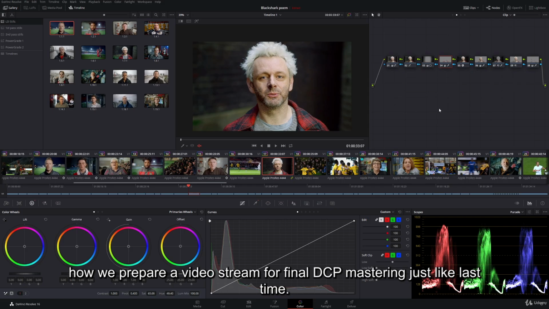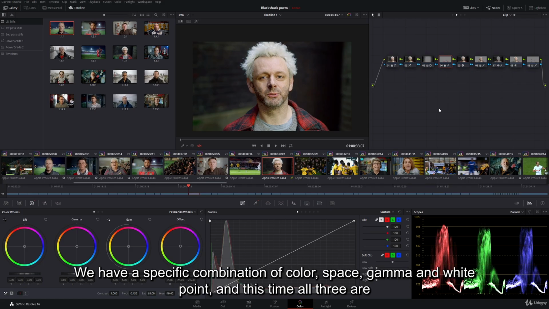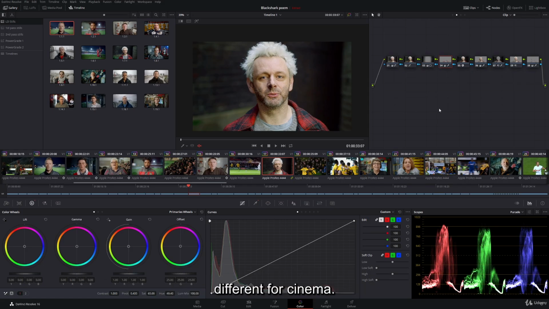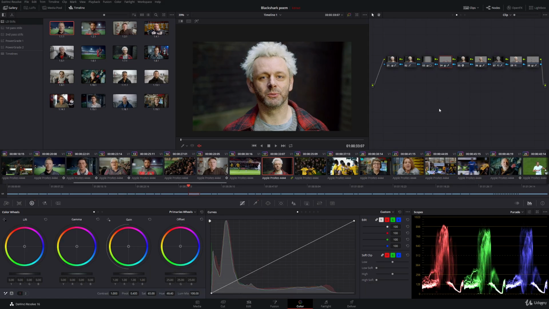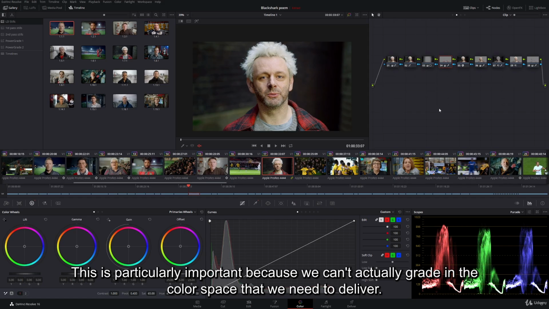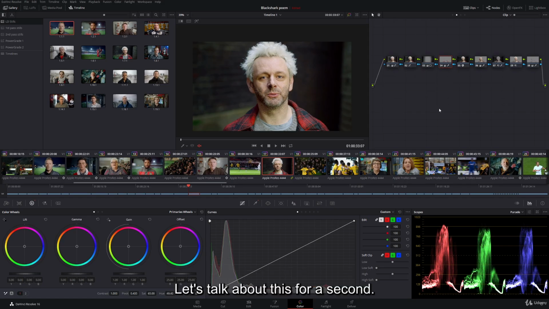Just like last time, we have a specific combination of color space, gamma and white point, and this time all three are different for cinema. The thing about delivering to cinema is that we need to have our color management pipeline down first. This is particularly important because we can't actually grade in the color space that we need to deliver. Let's talk about this for a second.